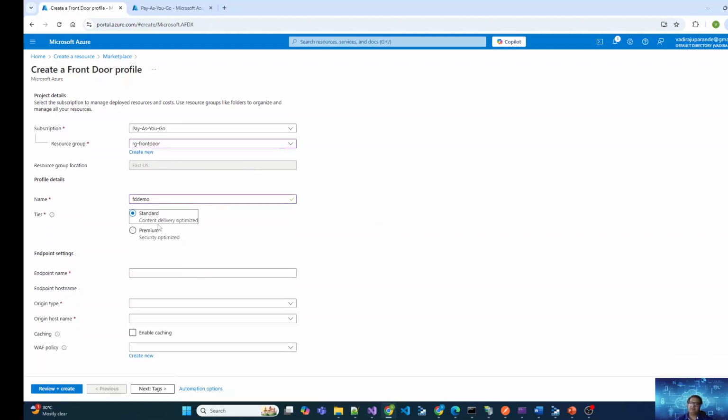You have two tiers: one is standard, another is premium. With the premium, you can enable private links, and the number of origins, origin groups, and routes you can create changes based on the tier you select. I'm going to say my endpoint also starts with FD demo. This will be my endpoint host name. And for origin type, like any other load balancer in Azure, while creating the resource, you need to have at least one origin created here.